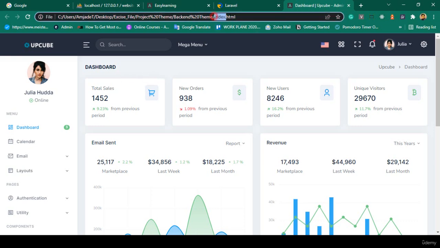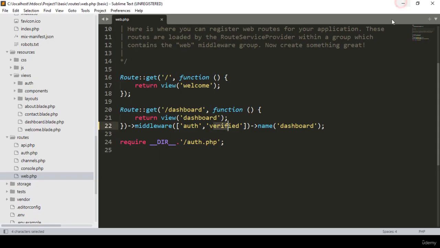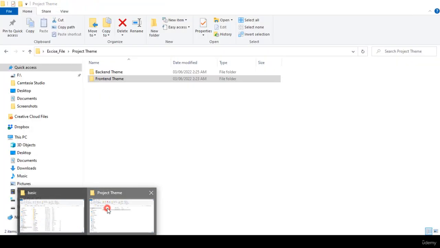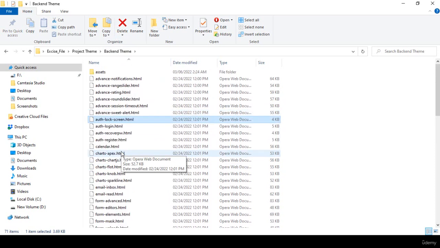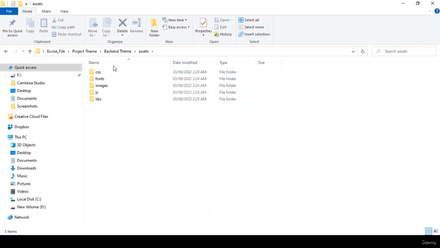For doing this, that is the index.html. First of all, I want to go to our theme. That will be our backend theme, and into this backend theme, that is the asset. So friend, if you understand that part, then you can change whatever theme you want to add in your project. You can do this work. It's very easy. So now that is our backend. That is all our static HTML files, and they have an asset folder, and in this asset there is CSS, font, images, JS library.